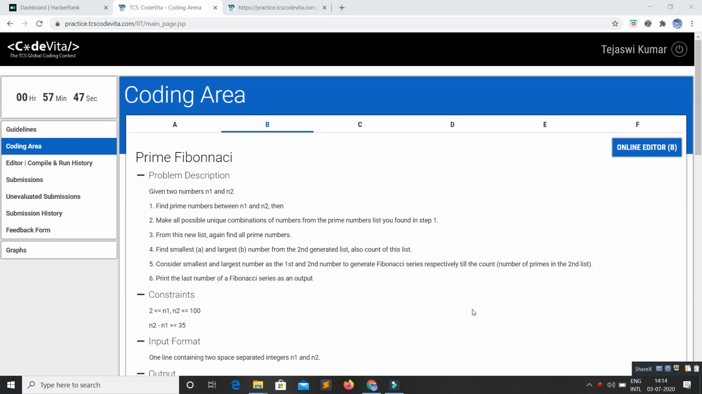Today I am going to discuss the problem Prime Fibonacci, which was asked in a mock test. The problem statement describes that two numbers, n1 and n2, are given. First of all, we have to find all the prime numbers between n1 and n2.